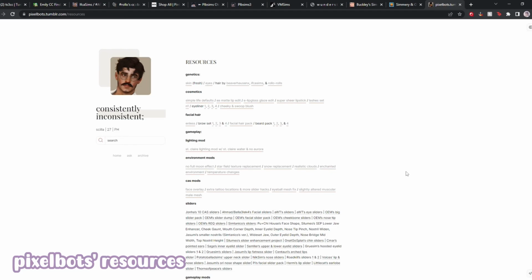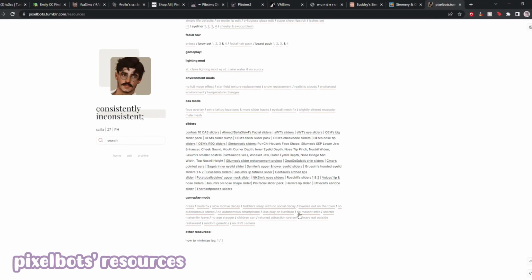Currently, their lighting mod is different than mine. However, the environment mods that they do use, I'm fairly certain I also have in my game, at least most of them. And then also you can find some amazing cosmetics, facial hair, sliders, gameplay mods, things that I also use in my game, you can find here on this resource page, because whenever I restarted my mods folder for The Sims 3, I used this resource page. So Pixelbots is literally a godsend.